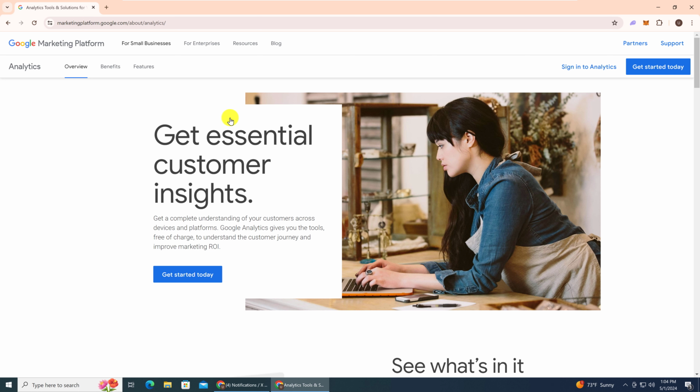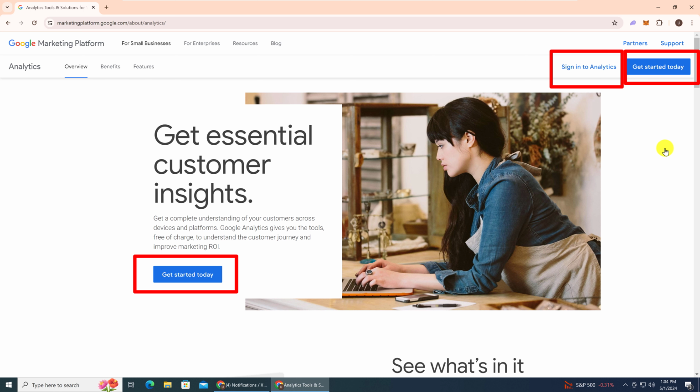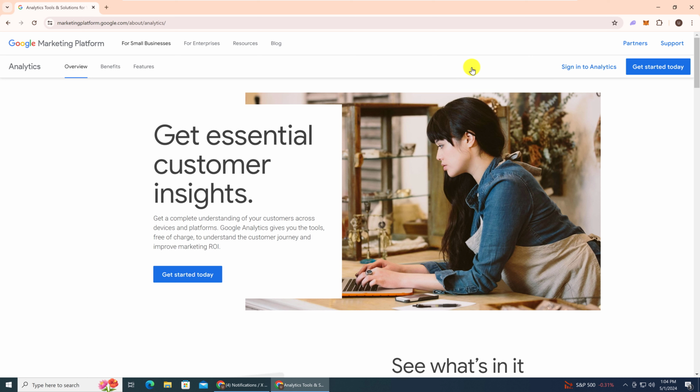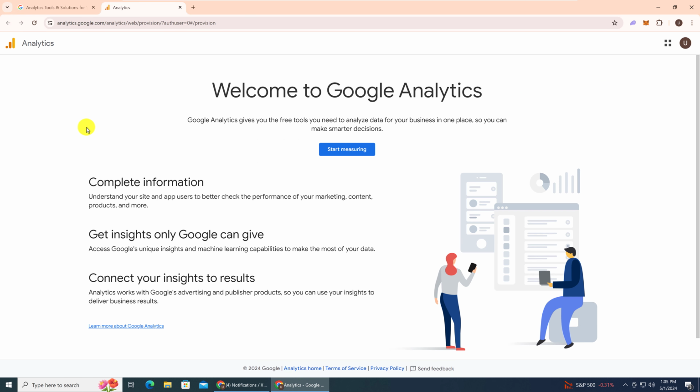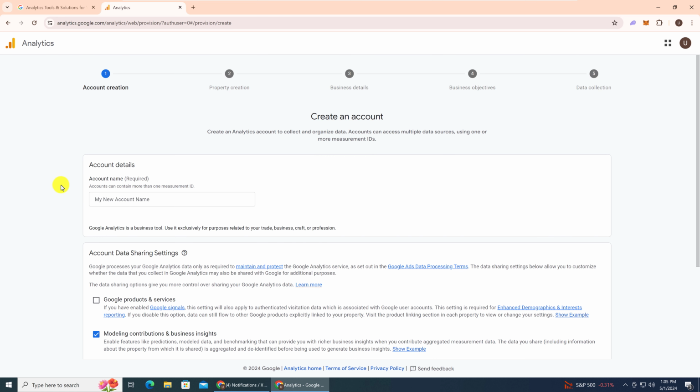There are a bunch of buttons here to sign into Google Analytics or get started today. All three of these buttons go to the same place, so it doesn't matter which one you click. So I'll click just the get started today here. And on this page, welcome to Google Analytics, you just want to click the start measuring button. This is where we create our account.